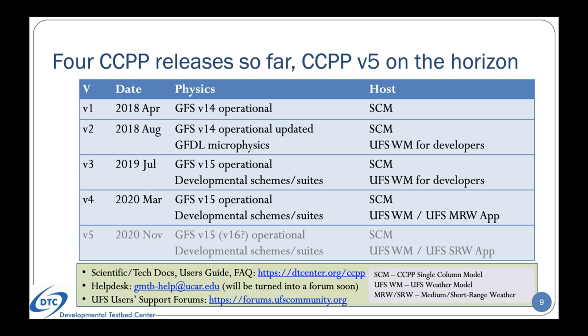So thus far, we had four releases of the CCPP, each of them with updates to the physics and additional physics, and also updates to the host models that are supported. Version 5 is on the horizon. It's expected for November this year as part of the UFS short-range weather application public release.